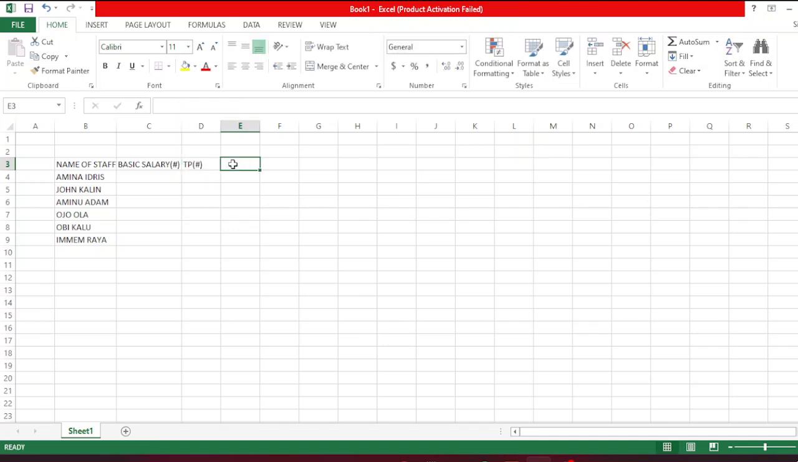Then the next one again, let's say, apart from TP, let's say allowances. Let's say that is allowance or bonus. Let's say that is bonus for each of the staff every month. Alright, apart from the bonus, then let's say the staff are also collecting loan in the organization. Then here should be the main salary.